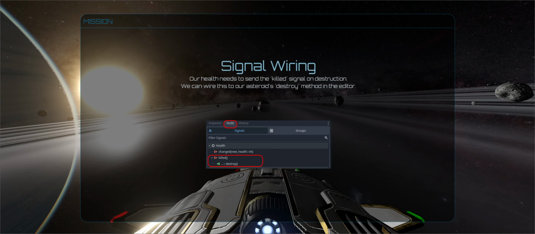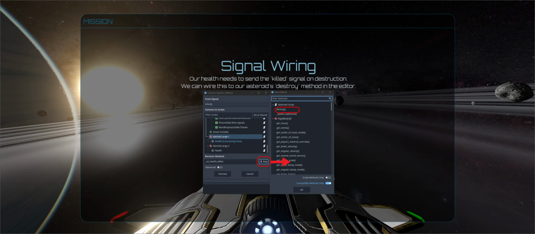So go ahead, double click your killed, and then on the left-hand side, you'll be presented with this dialog. Select your asteroid. In this case, it's going to be asteroid large, and then select pick, and then select destroyed, hit OK and connect, and you should be all set up.